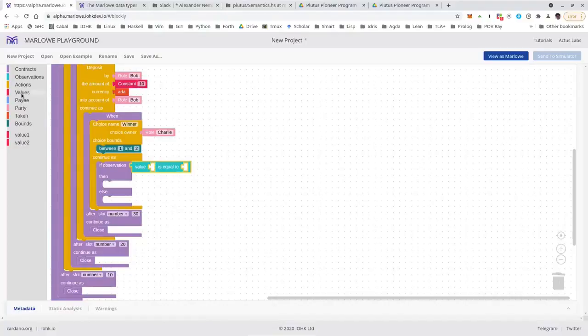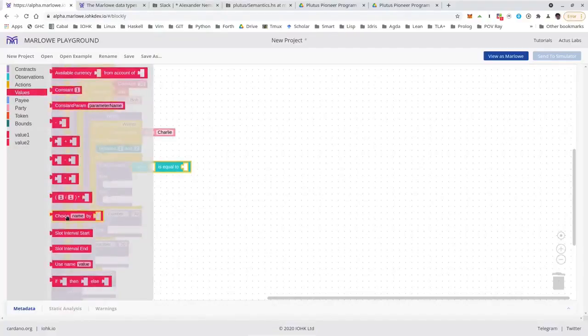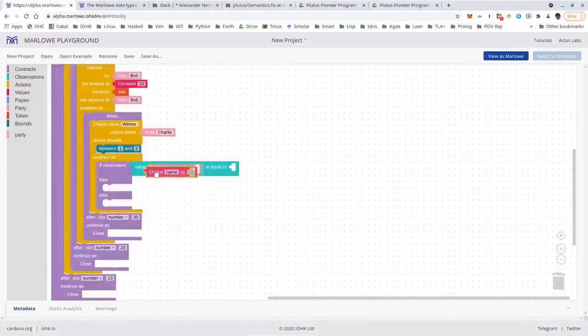So value, there is this one, which gives us the value of a choice. So here we need the name again. So winner was our name for that choice, because there can be several choices, so we must be able to distinguish between them. And we again need who made that choice. So this is now either 1 or 2, and we can compare to, for example, 1. So we can use the constant value 1. Okay, and in this case, if this is true, then Charlie chose Alice.